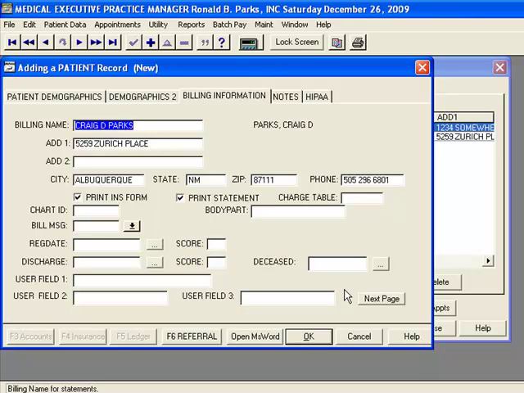Oftentimes, the billing name and the patient name are the same. But let's just say that this patient was underage. Well, odds are it's going to be someone in the family. So the billing statement, not insurance, but billing statement, is going to go to Ralph Parks. Maybe Ralph lives at a different address. If so, you fill it out.